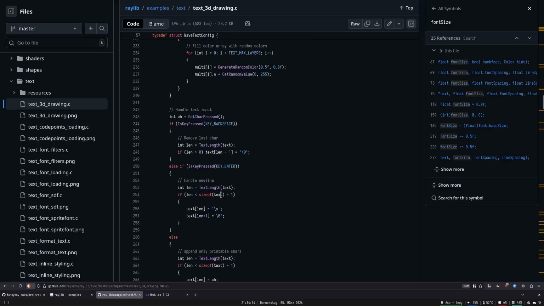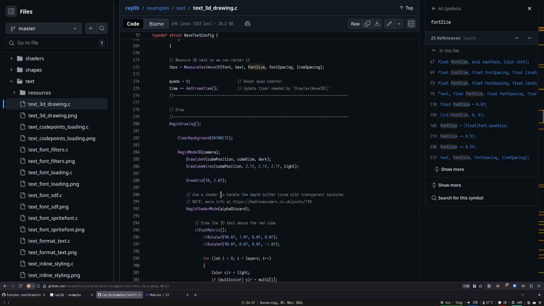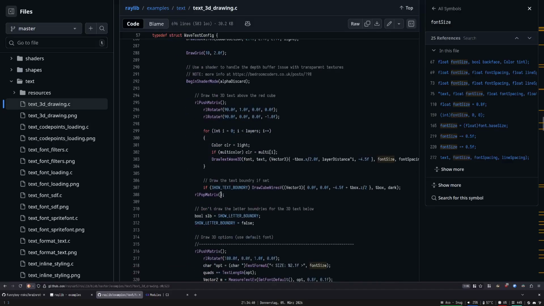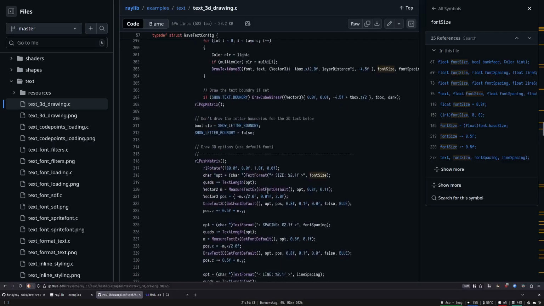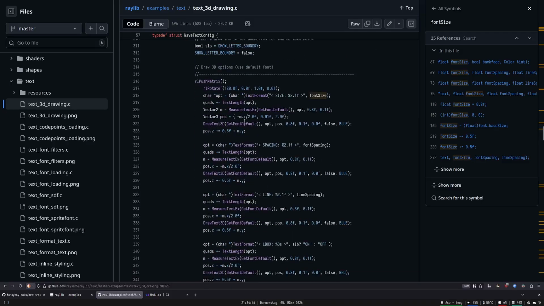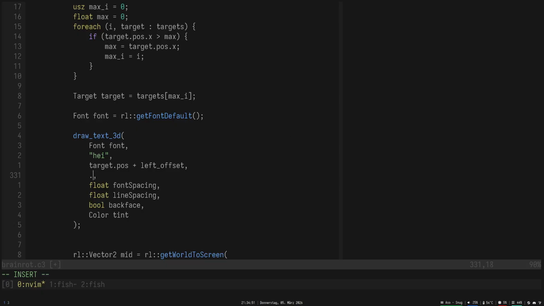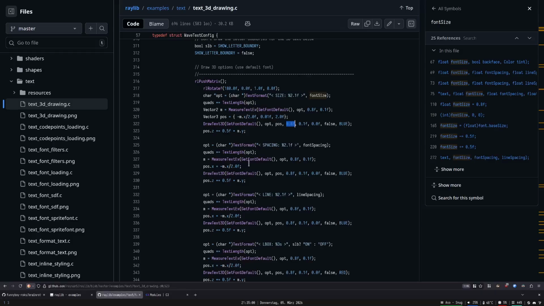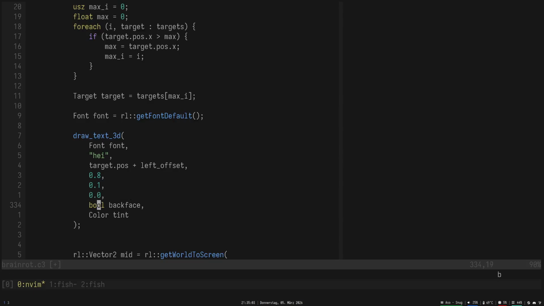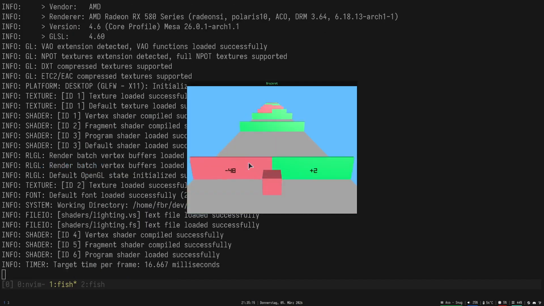Let's see. This is a very comprehensive example. Where do they call this function? Get font, oh, they just use get font default. Oh, and then they pass 0.08 for the font size, or wait, 0.8 for the font size. Font spacing, they use 0.1. Line spacing, they use 0. Backface, false, and the tint is going to be just white. Okay, so that does nothing.